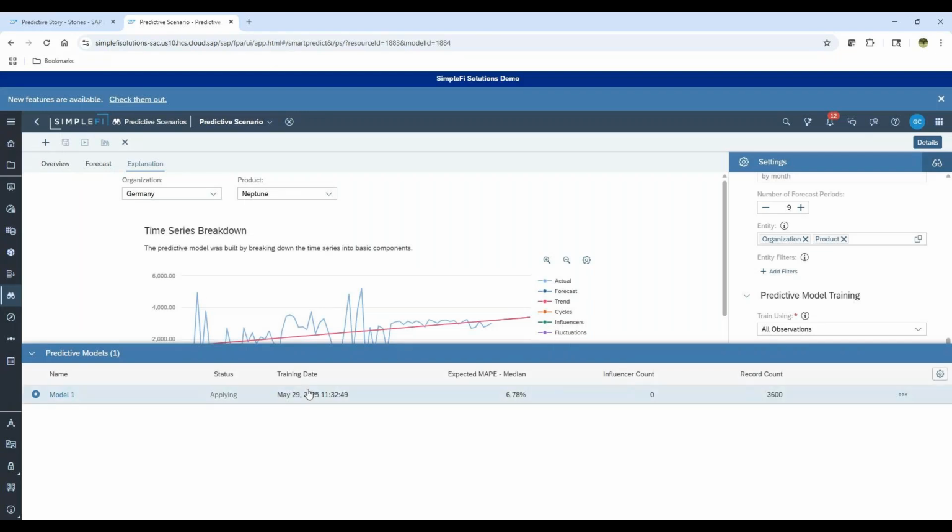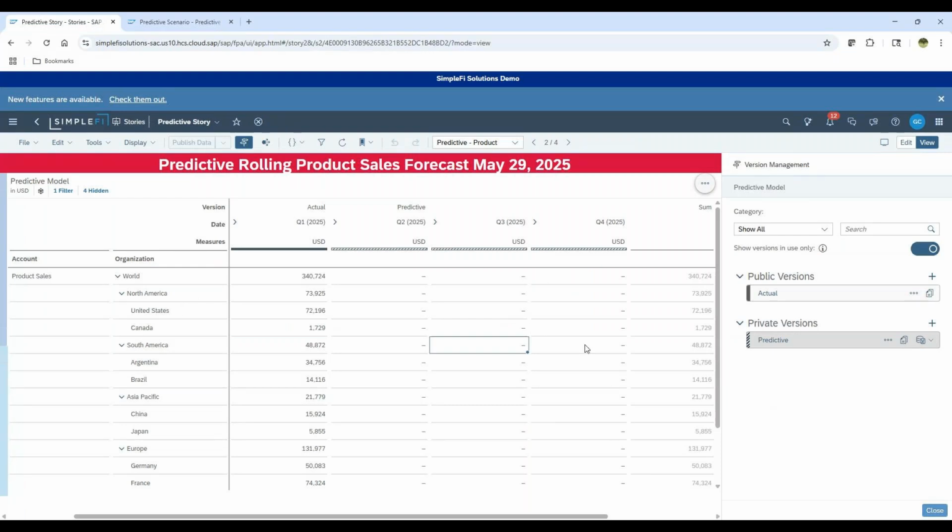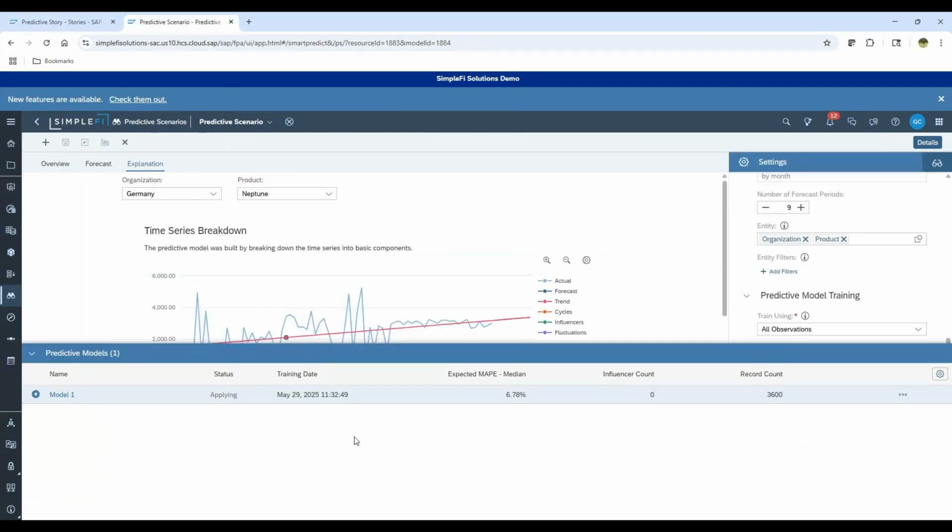And when I do, you can see that it starts working here. Okay, and then once it says applied, I could come in here to my story and see the data populated. It does take a minute, and then obviously you could run into some errors here. The errors at this stage are pretty good. It tells you what to look at to fix. But once you set up a predictive scenario correctly, it should apply no problem.